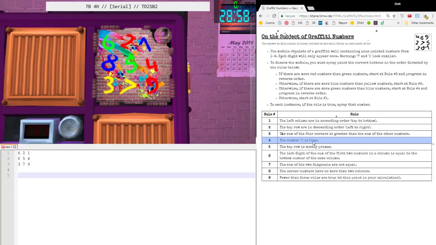Alright, look at the top. If there are more red numbers than green numbers, that part I do just let them prompt for. I think it's easier just to go about it that way. So, are there more reds than green? Yes. So we're going to do, as before, start at 8 and move up. So, corner numbers have no more than 2 colors. We were told that that's false. So we'll move on. Number 7, the sum of the 2 diagonals are not equal.